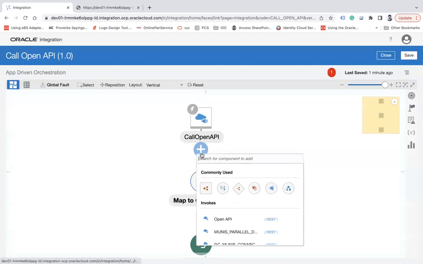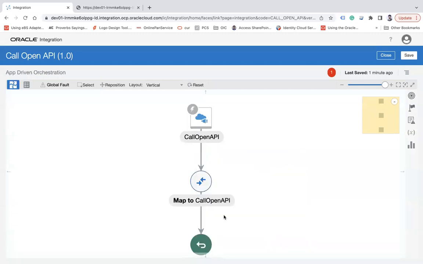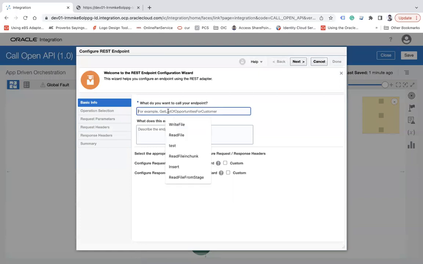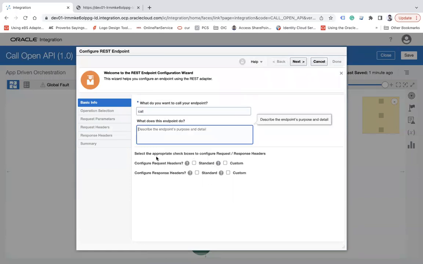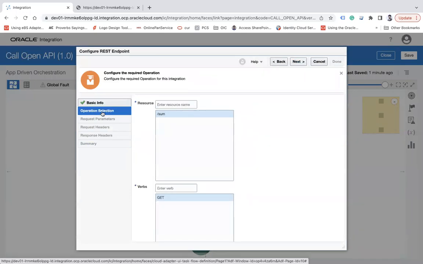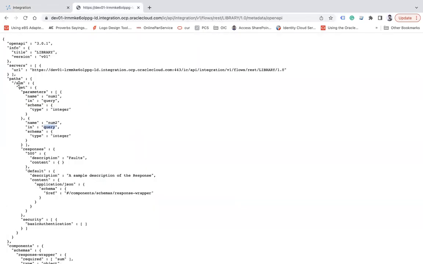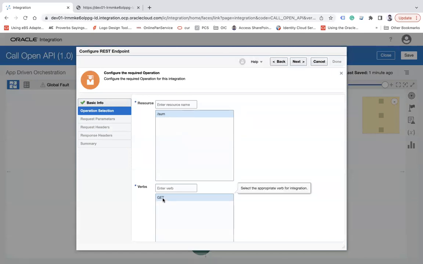Next, I'm going to choose my Open API connection, which I have just created. Let's say call. And here you can see select the appropriate checkboxes to configure request and response. And here you see the wizard is a little different than your normal REST connection, which you use using the base REST API URL. Click on next. When you use Open API, you see the operation selection. You see all the resources. You can see slash sum is here. And for that sum, I have only a single operation or verb called get.